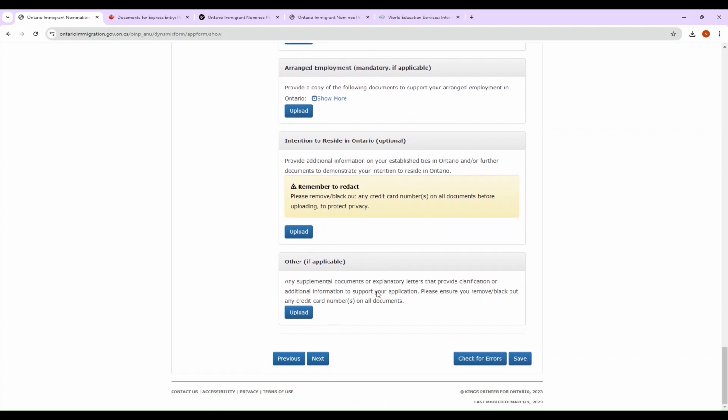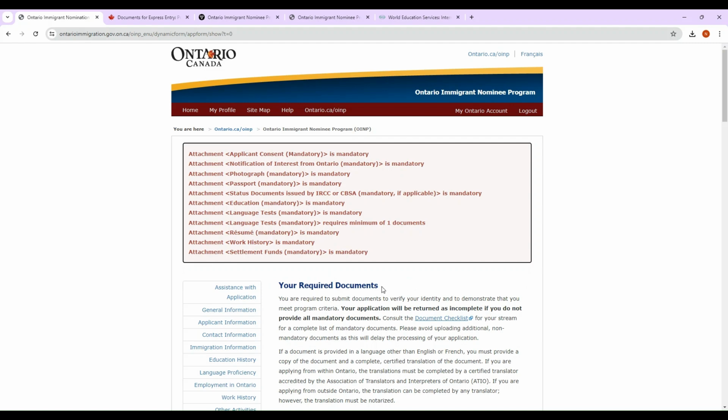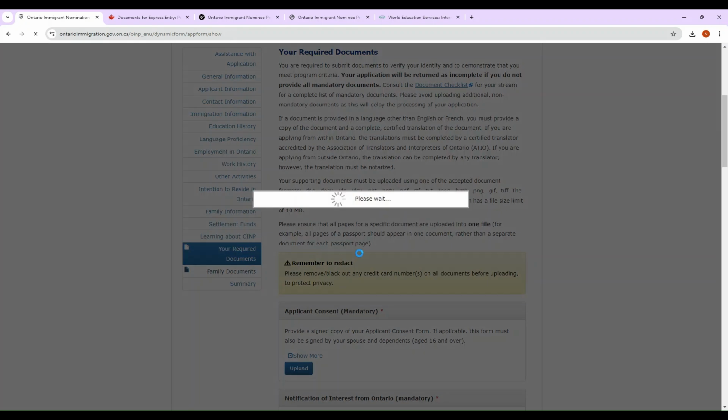If you want to provide any other supporting documents or any clarification, there is another section where you can also upload other documents. Let's go on to the next section. Okay, let's click from here, family documents.